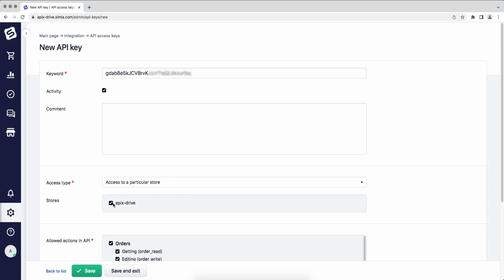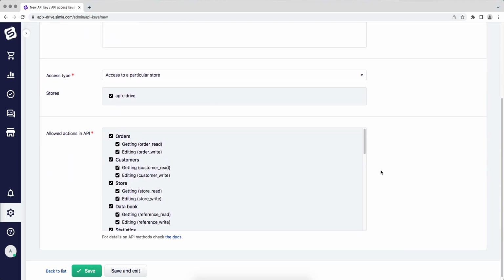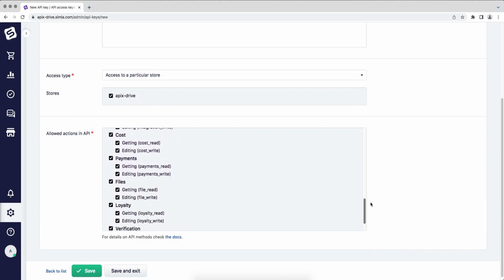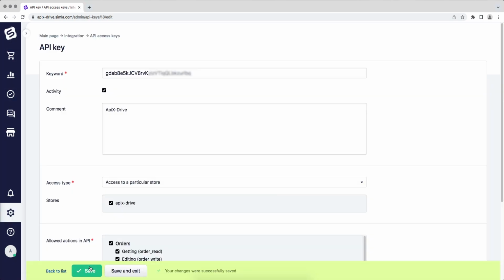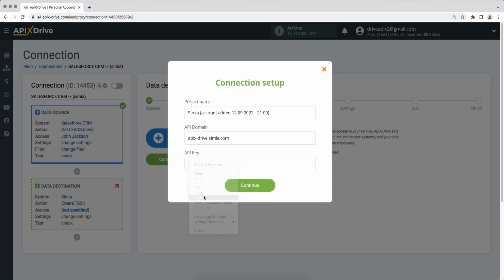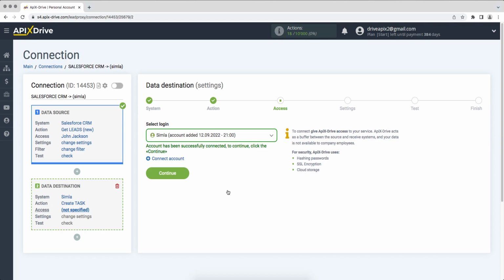For convenience, we can write a comment. Also, make sure all checkboxes are enabled in the Allowed Actions in API section. Then click Save. Copy the API key and paste it into the appropriate field in the ApiX-Drive system. When all the required fields are filled, click Continue. When the connected account is displayed in the list, select it and click Continue.